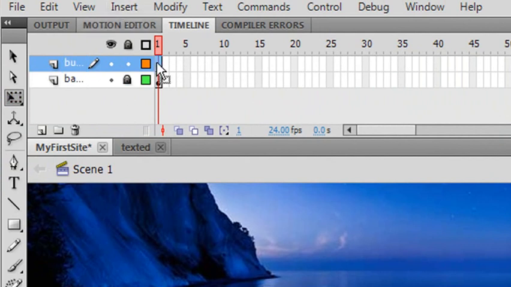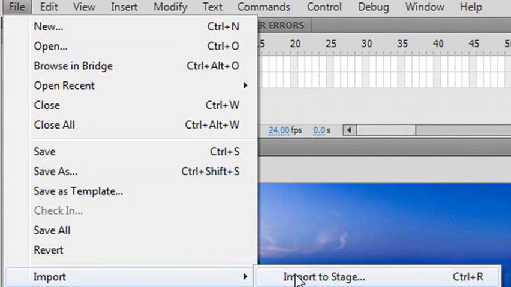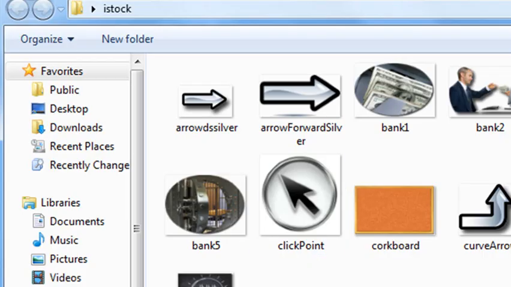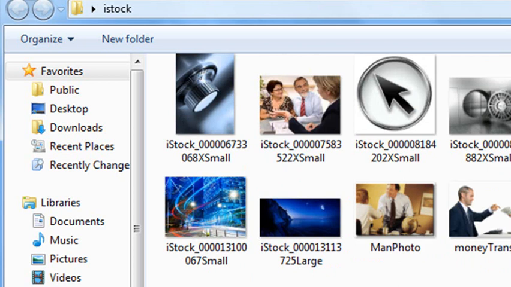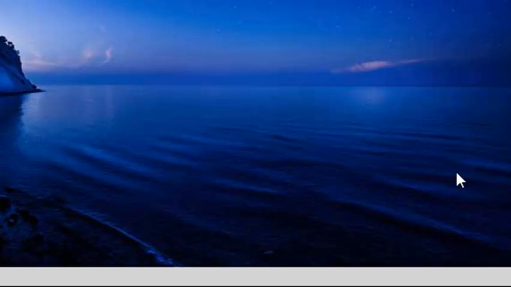And we're going to go ahead and import that button to the stage. So go File, Import to Stage. And we'll look for that world icon. It's so beautiful because Flash is so visible, so I can see everything I'm doing. I can see the icons and everything. Click on that. And that should be on the stage somewhere.